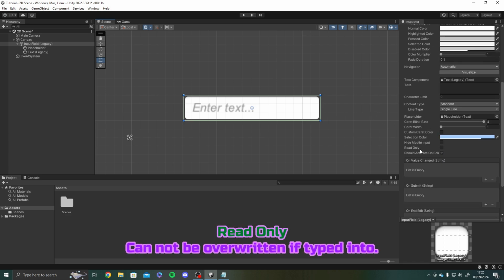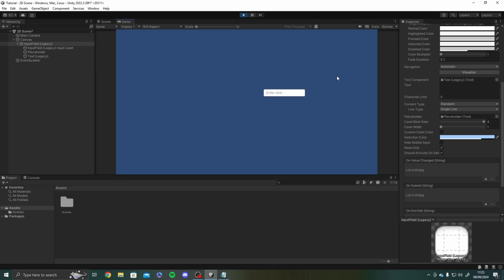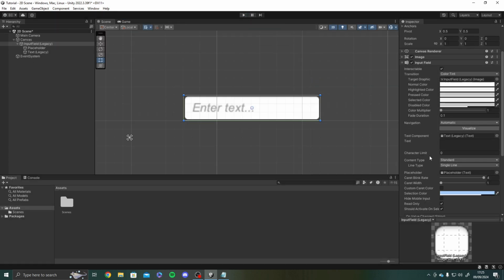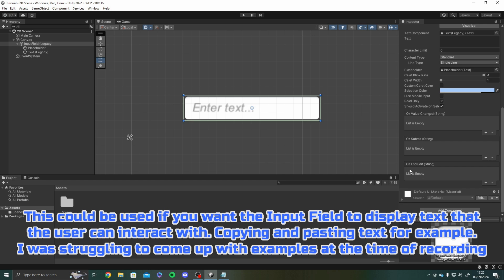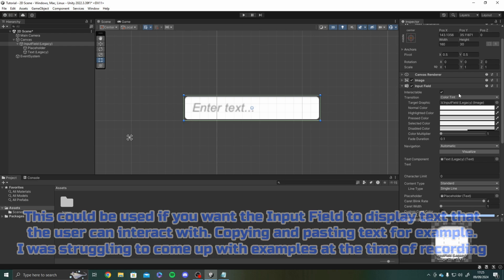Read only. This means whether or not it can be overwritten if typed into. So if we turn this on, we won't be able to type into the input field. See, we can't type in it at all. So you would use this if you want the input field to sort of display something. There are scenarios you would do this, for example, if you had a code that you wanted to copy to a clipboard.